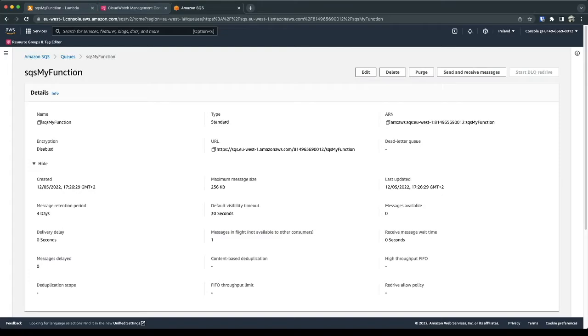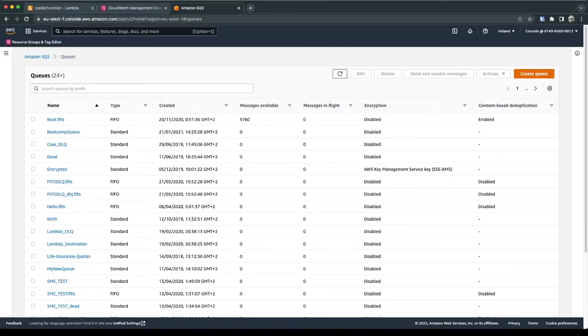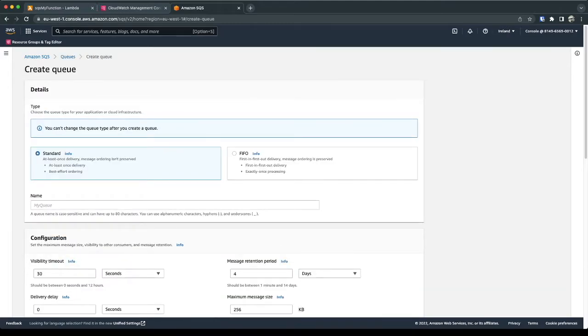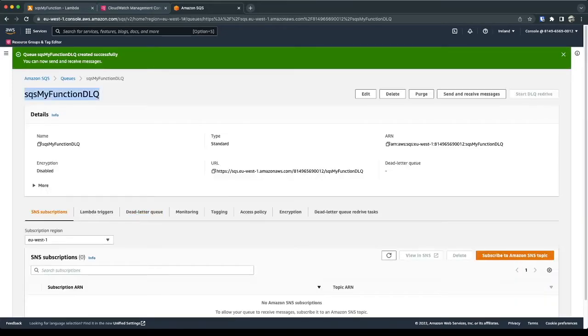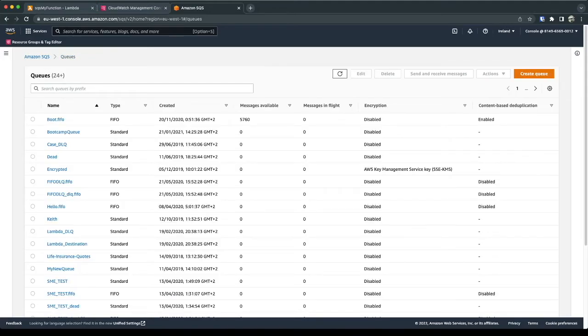Let's go back to queues and create a new queue. For the dead letter queue, since we used a standard queue for our main queue, we must also use a standard queue for our dead letter queue. So let's do this and call it DL queue. Again, we're going to leave everything else as default. Let's create the queue. So now we have our dead letter queue here. Let's go back to our main queue so that we can configure our dead letter queue.